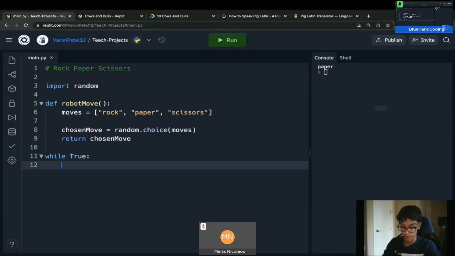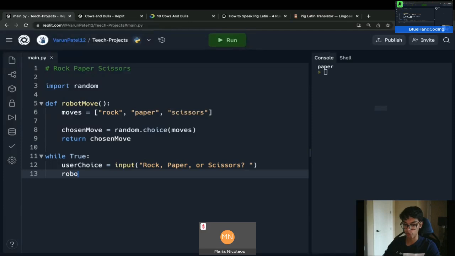The first thing we want to see is how we check our user's input. We'll call it user choice, and it's equal to the input: rock, paper, or scissors. They'll type in rock, paper, scissors, or whatever they want. And then we'll say robot choice is equal to whatever move the robot makes, robot move.